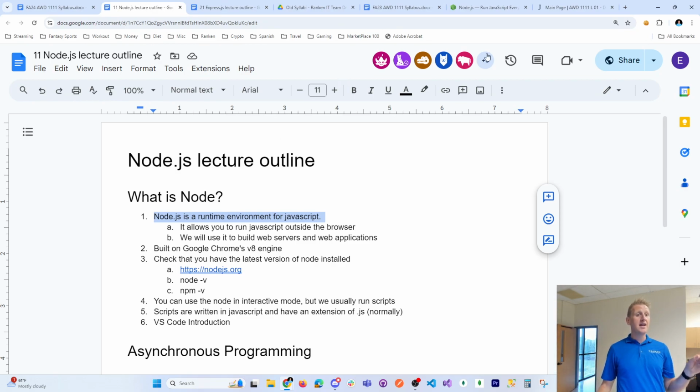You might remember this a little bit from last week. JavaScript runs in the browser. That's where JavaScript was born. JavaScript was born in 1995, if you remember, and it was born to run in the browser. Node allows you to run JavaScript. If you look at this bullet, it is a runtime environment elsewhere, besides the browser.